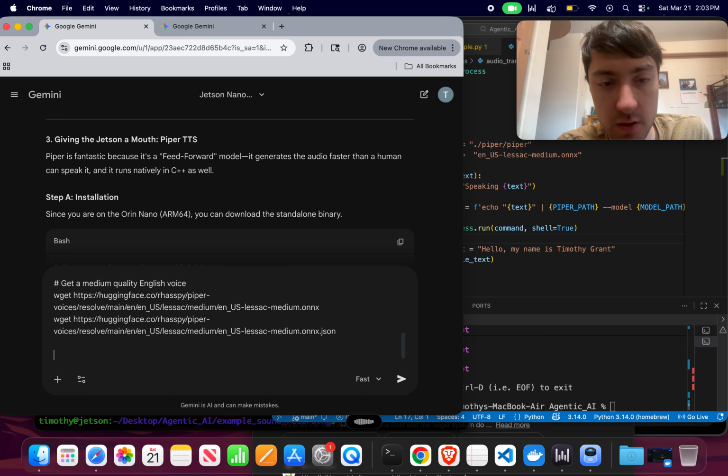Can you tell me exactly what's going on here? And specifically, I want to know where these files are actually going to be and how I am going to invoke them from within my Python.